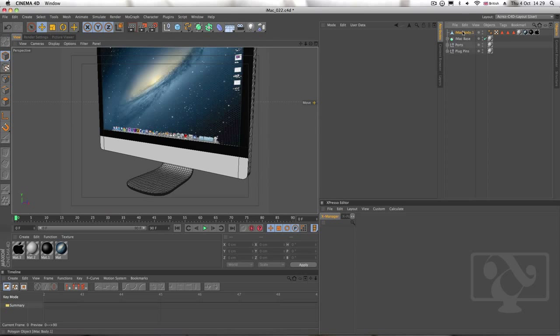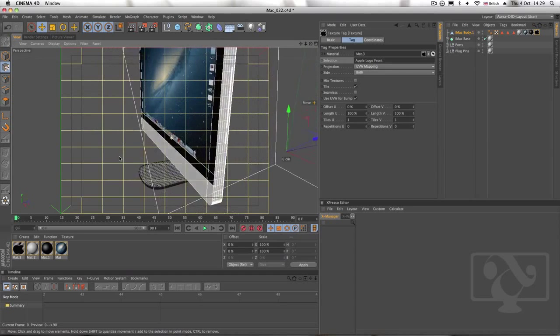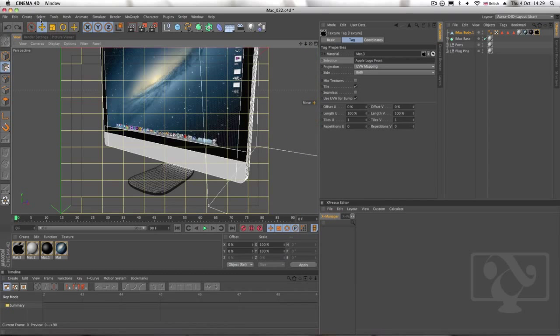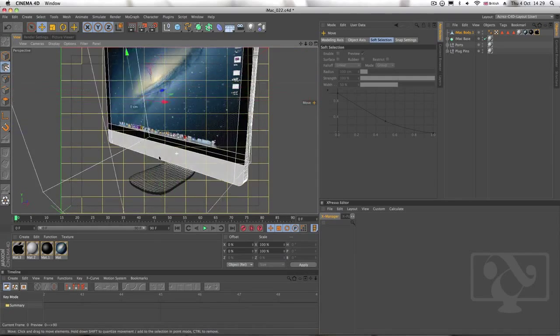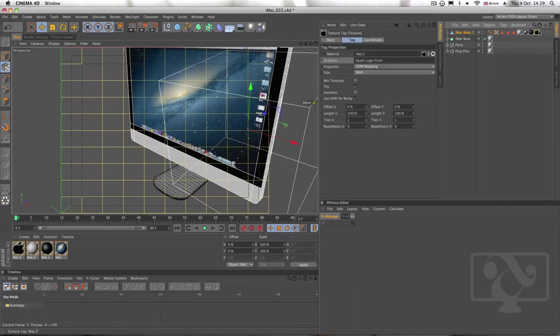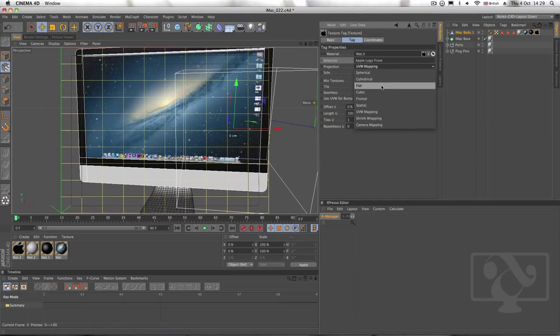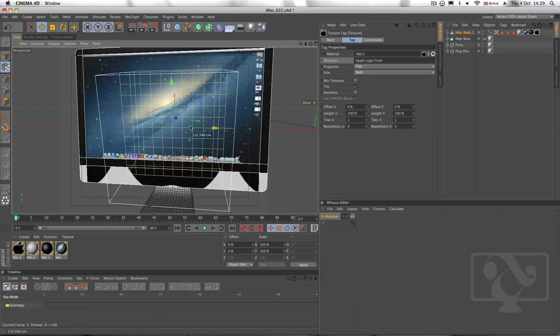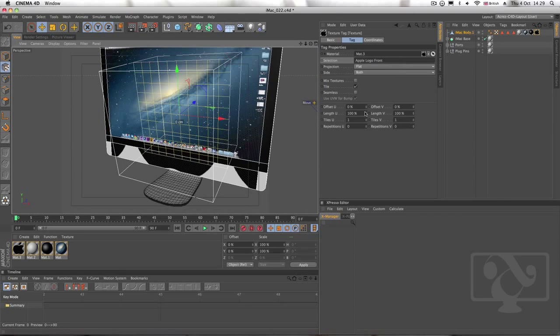And then what we can do is, if we select this material and then come over to this button here, which is the texture axis, that allows us to actually move the texture around. And we change the projection from UV mapping to flat. You can see that we now get a better understanding of where our logo is.